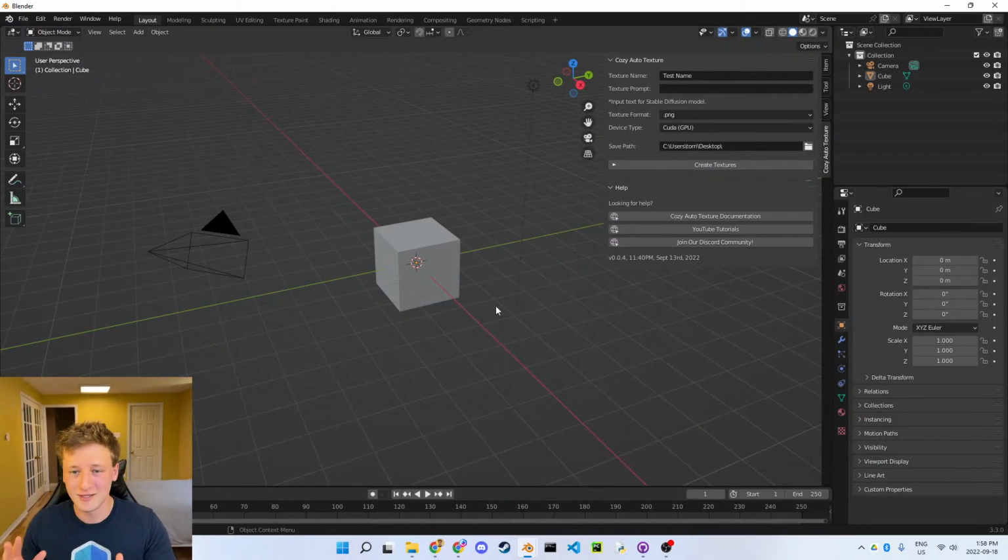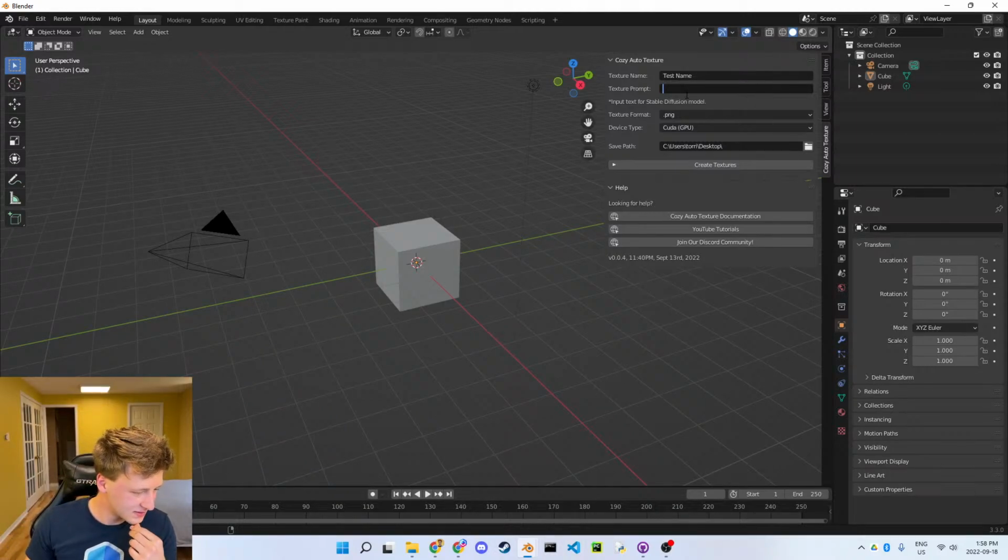Anyway, okay. Let's create a texture prompt. So we have the name, test name. Let's create a prompt. So what do you guys want to see first? Anything? Let's try a tiling wood texture. Okay. Tiling wood texture. What else?